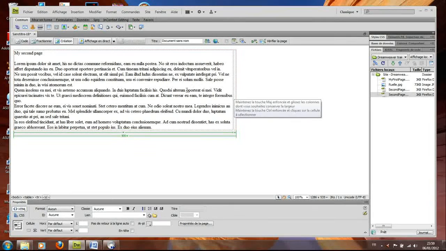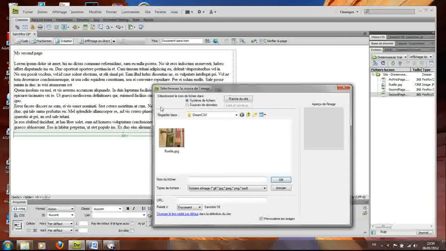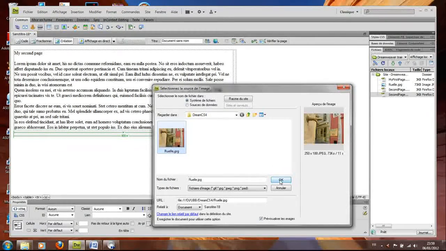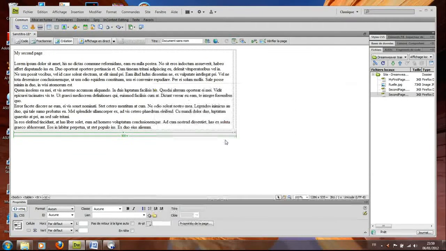and using the Insert menu here and the Image option, I can select the image that I want to insert in my table. So this one, for instance, then I click on OK here twice.